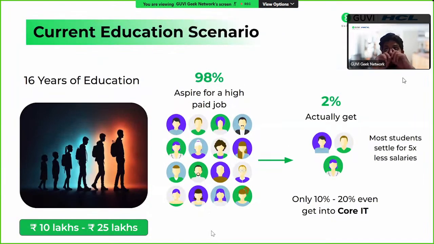So we will discuss a few scenarios, right? Education scenarios and also how companies usually hire. This is the story of each and every single person who is attending this session. We usually spend nearly 16 years in education. And if I talk about the capital, it's nearly 10 lakhs to 25 lakhs, according to how your parents are investing, in which college you are studying, and what kind of resources you are getting.